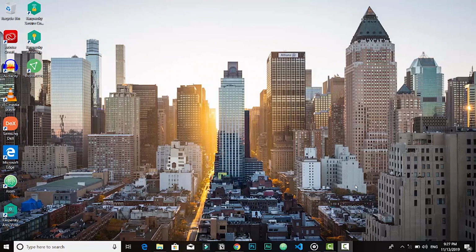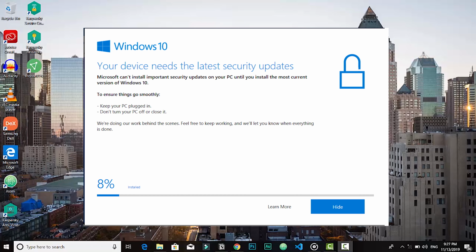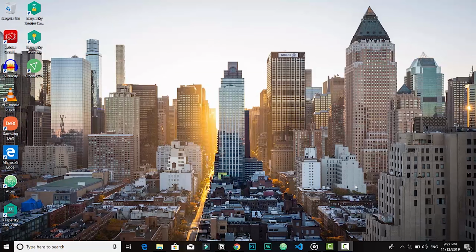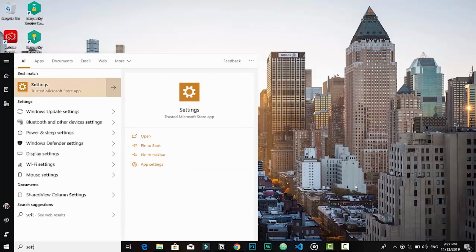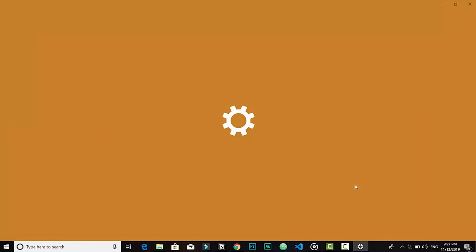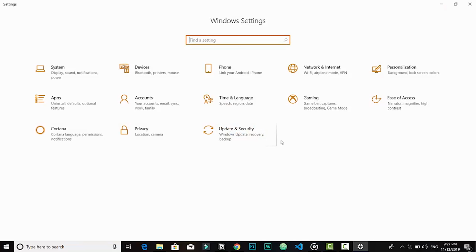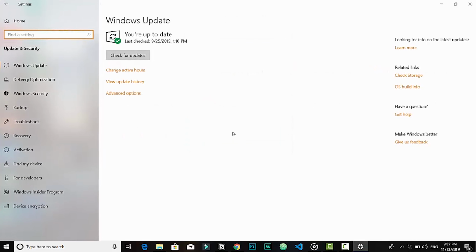Most people, including me, use Windows Update Assistant, but if you are not using it, relax, you can do it manually, and that is very simple. To do it manually, you just have to go to settings, because all the job is done by the settings. You have to find where Windows Update and Security is, and click right there.